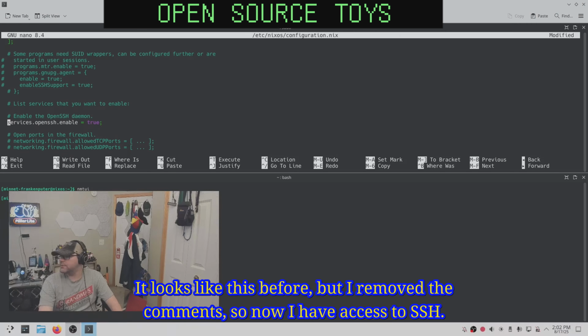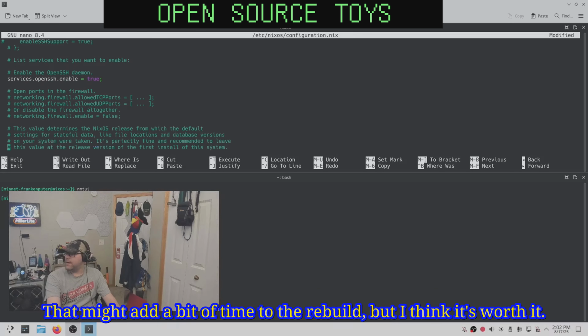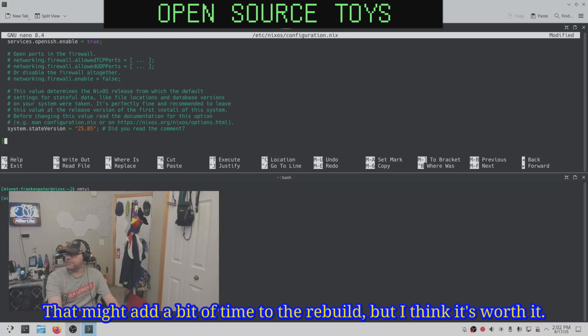It looked like this before, but I removed the comment, so now I have access to SSH. That might add a bit of time to the rebuild, but I think it's worth it.